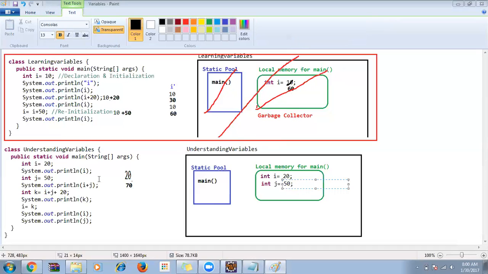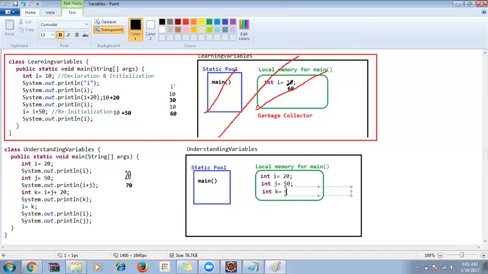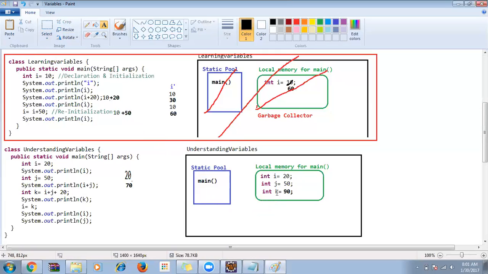Then a separate memory for int k is created. So integer k will be created. What value will be loaded into that? What is the I value right now? That is 20. 20 plus 50 plus 20 will be 90. So 90 will be stored inside this one. Then the k value is printed over there. What is the k value right now? It's 90.